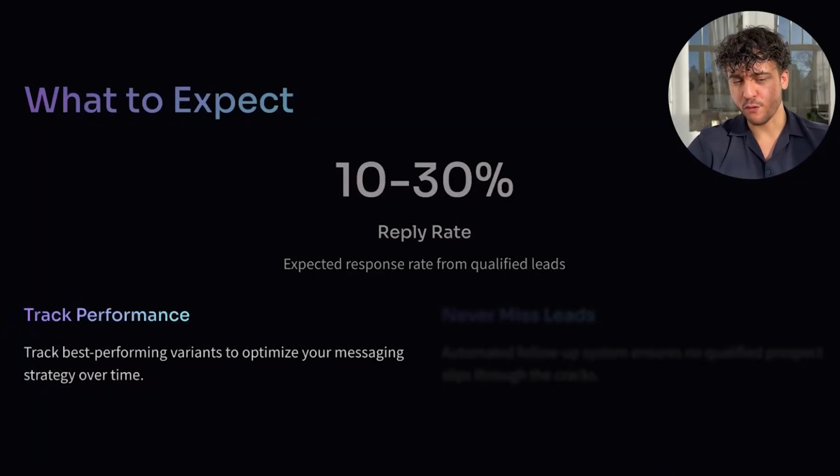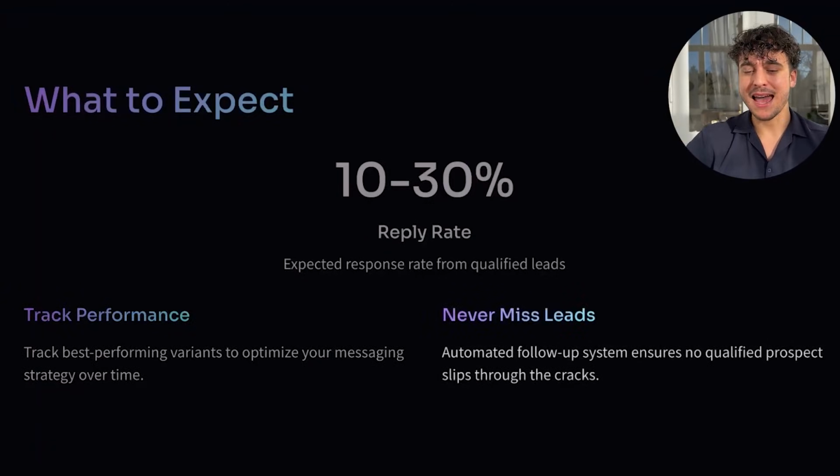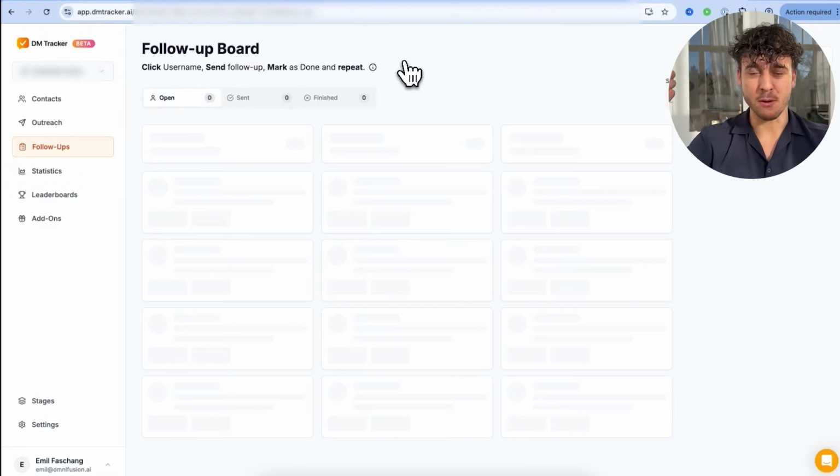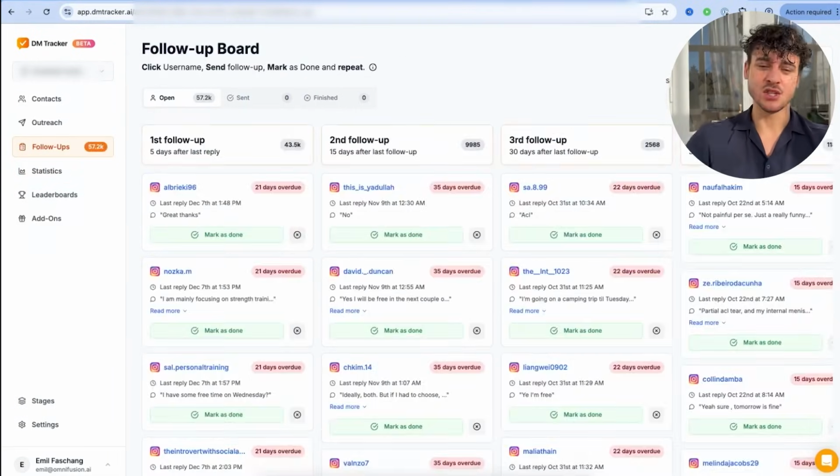You're going to be able to track performance and improve over time. So you may start out at 10%, but by having the M tracker and having your split tests, you can slowly climb up from 10 to 12 to 14 to 18 to 20 to 22. So you're going to be able to increase it over time, and you're never going to miss any of these leads again because they're going to be inside of the M tracker and inside of your follow-up board, meaning if they don't reply to your message, you're going to be reminded to follow up with them right here.